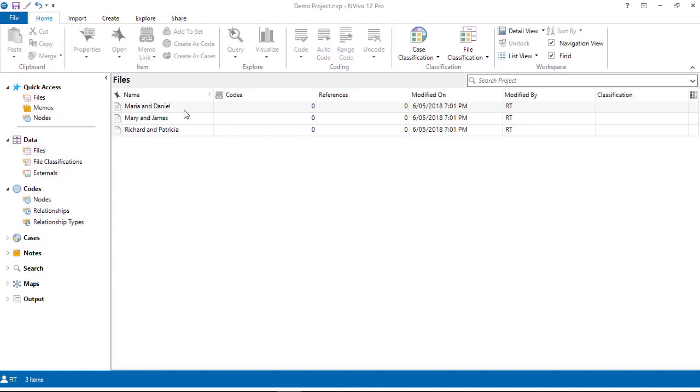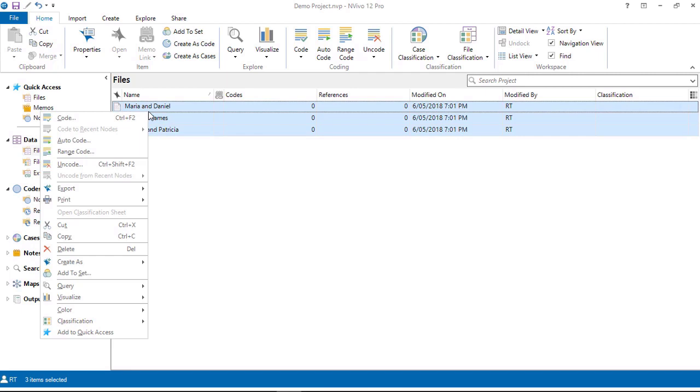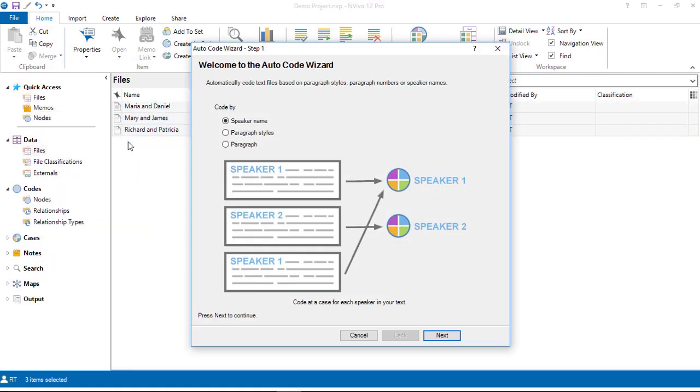That way you can assign demographics such as gender. We couldn't do that on the transcript itself, as we have males and females talking in the files together, so it's not possible to assign a single gender. Let's see how that works. I'll select the files first, and then ask NVivo to autocode. You do still have the option here to autocode by paragraph styles, but we'll be choosing the speaker name option.